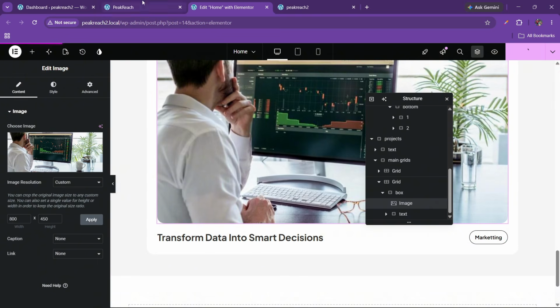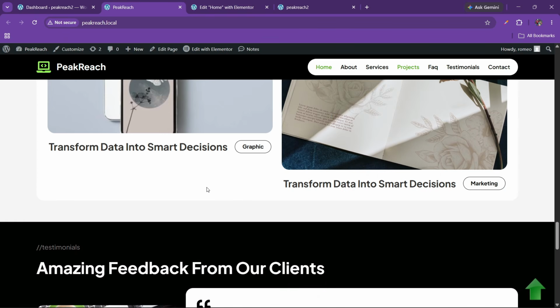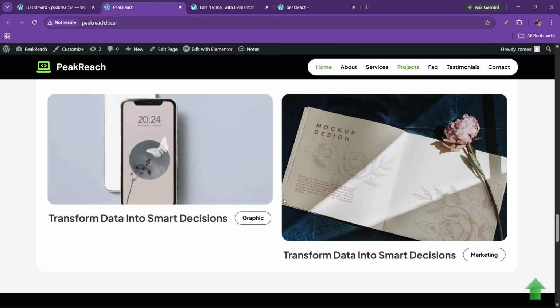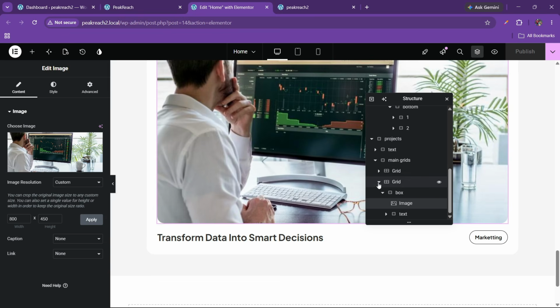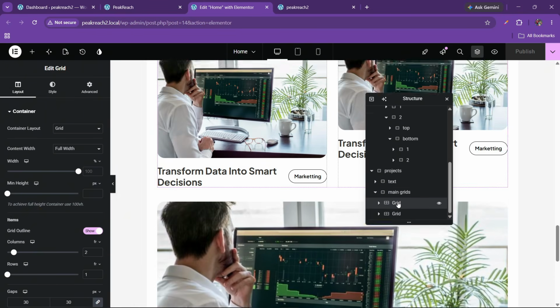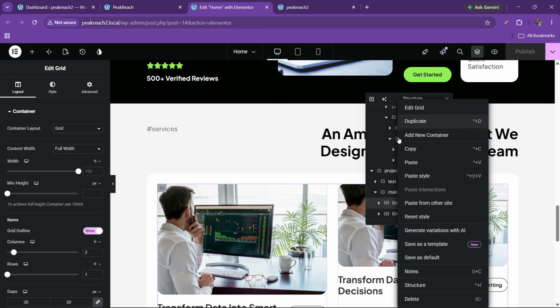Also we have this thing below. Now what we can do, let's go below top. So you can see now we have to make this layout. For making this, we have to just go to this first one, and we can just duplicate this.